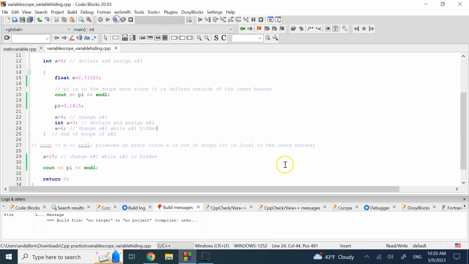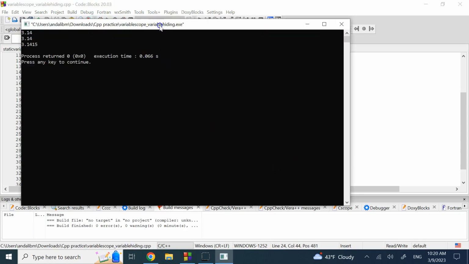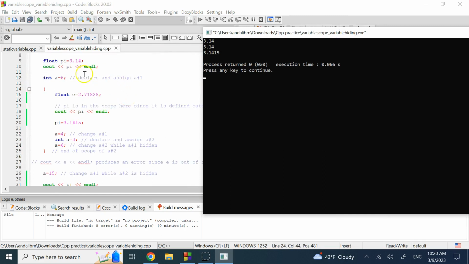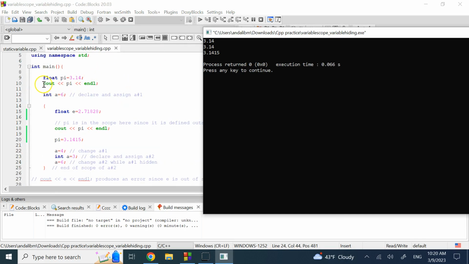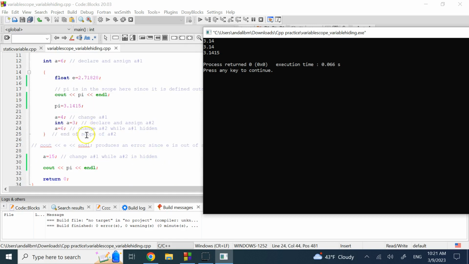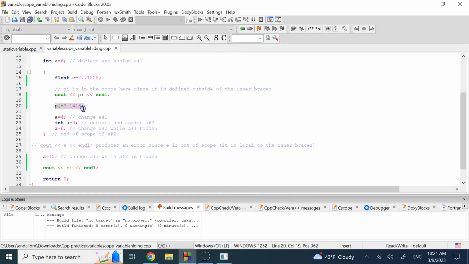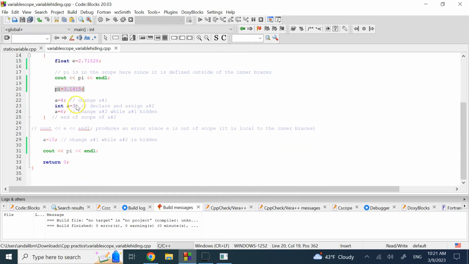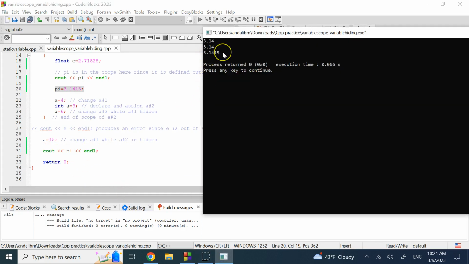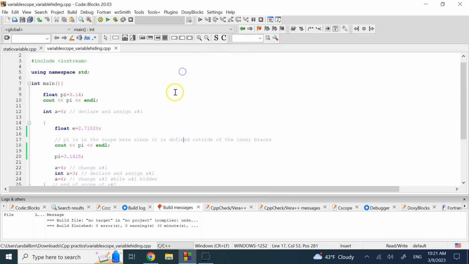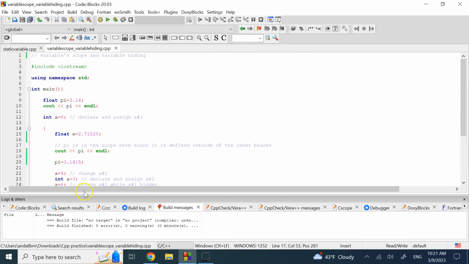So let me go ahead and run this for you. You see, before I go to the block, the value was 3.14. When I went into the block, I can show that value, I can access it, and more importantly, I could alter it. I could alter this global variable from inside the block, and you see at the end, when I call this, the value has changed, right?